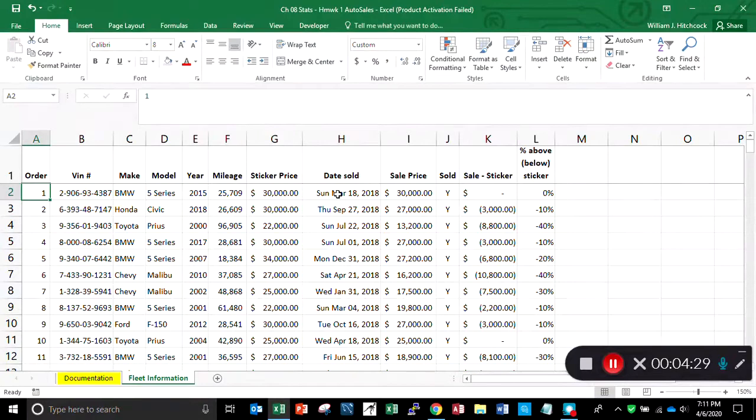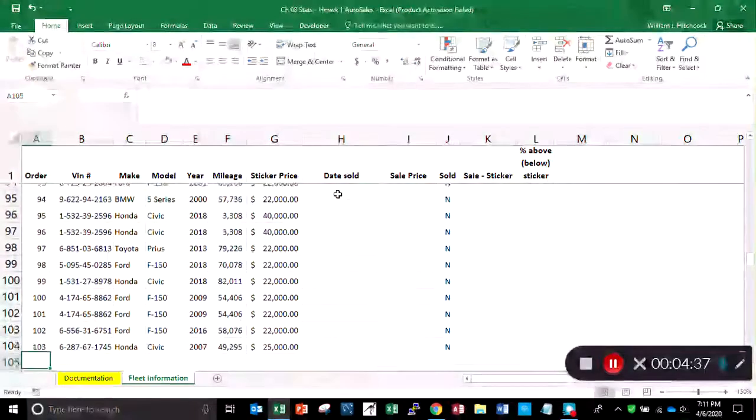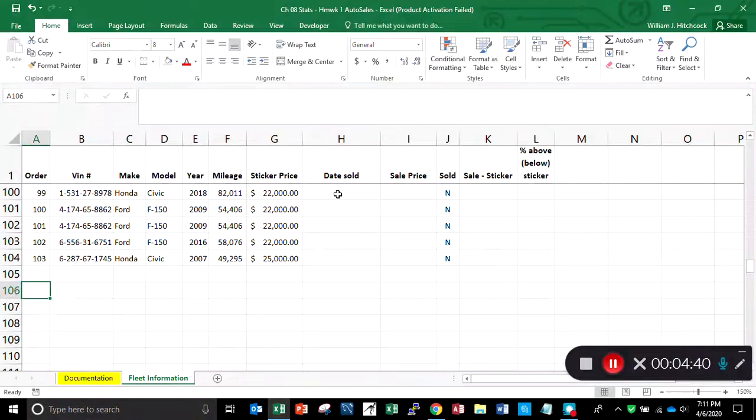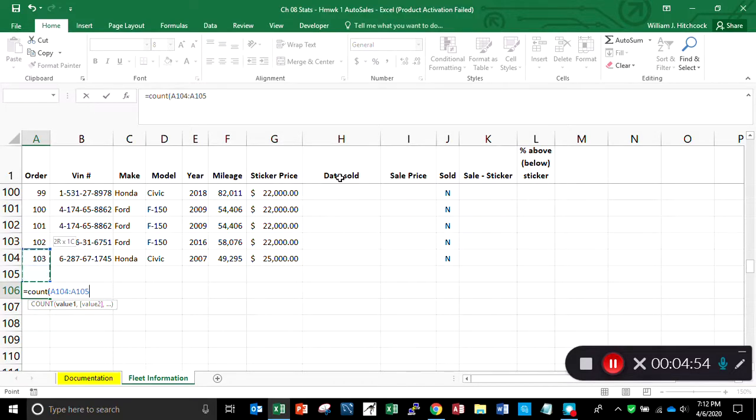So what we want to do is, this is all about using stats. So let's get in here and put some stats together. I'm going to go down to the bottom of my sheet. And what I always like to do, just to make sure that I didn't mess up on some of these numbers, is use a count function, which is a descriptive statistic function.